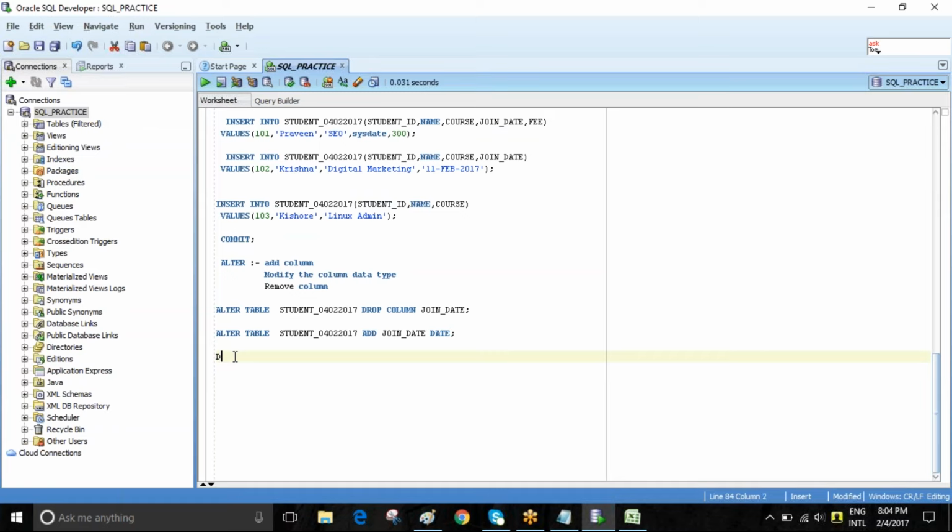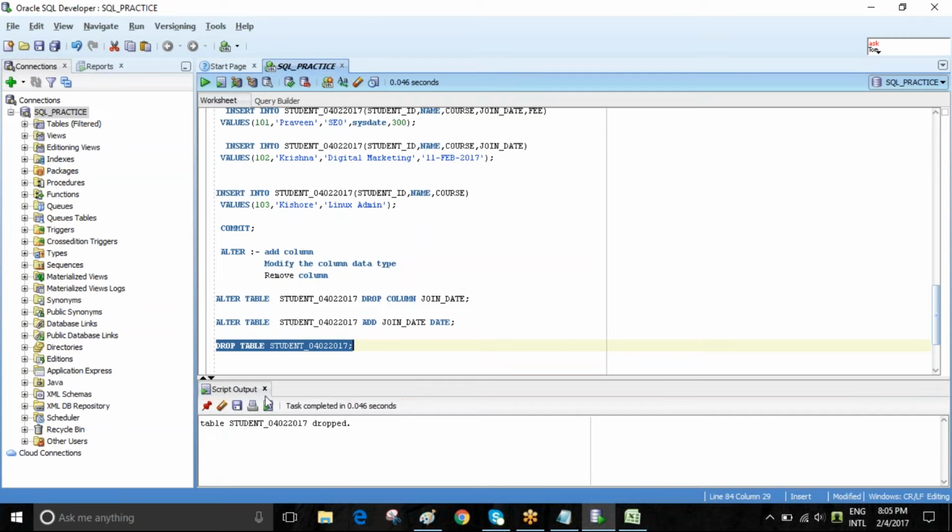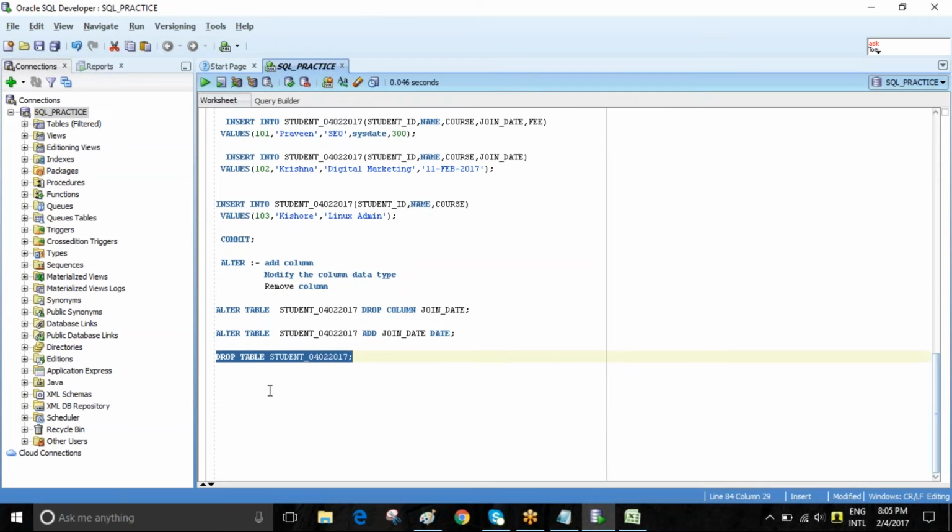When you say drop, it will remove the data as well as the table structure. The entire table will be deleted when you use it. Let's say drop table and then the table name. When you run it, the table will be dropped. So now if I go and verify this table, nothing will be there.